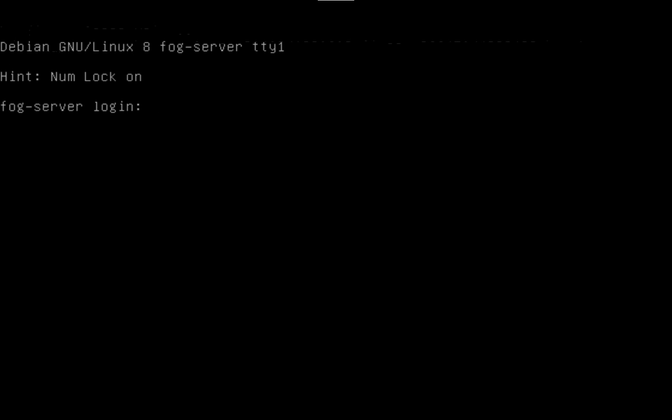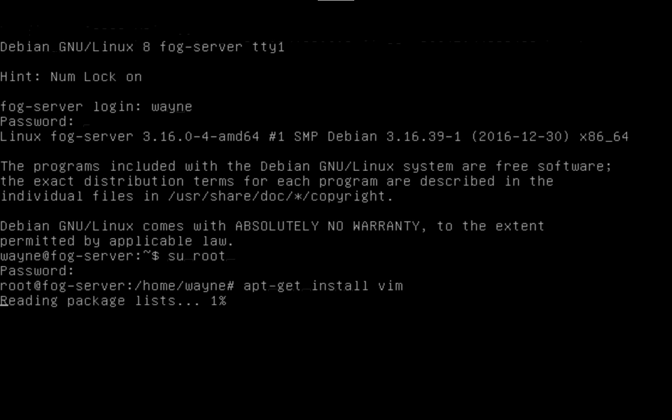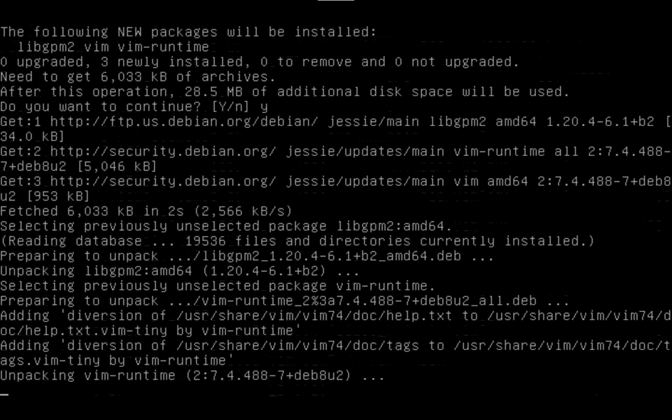Alright, so it's up. We're going to log in with the name we created. We're going to switch to root with su root, because we didn't install extra packages and system utilities, therefore sudo is not available. So now we're going to install vim for ease of use so that we can configure SSH very quickly. So apt-get install vim. Vim is just a text editor. It's more friendly than Vi.